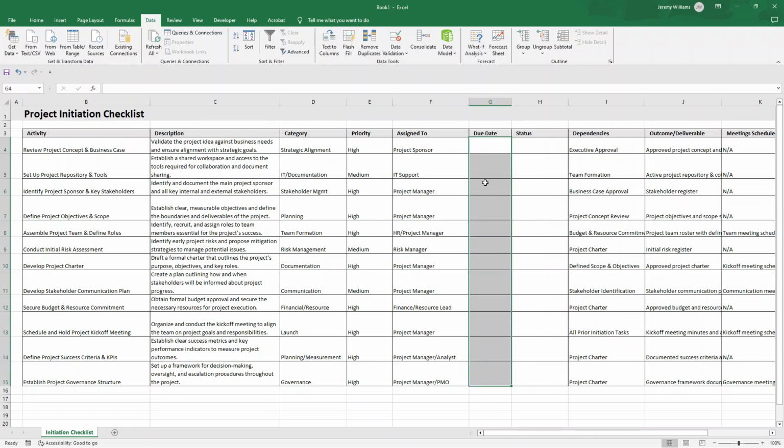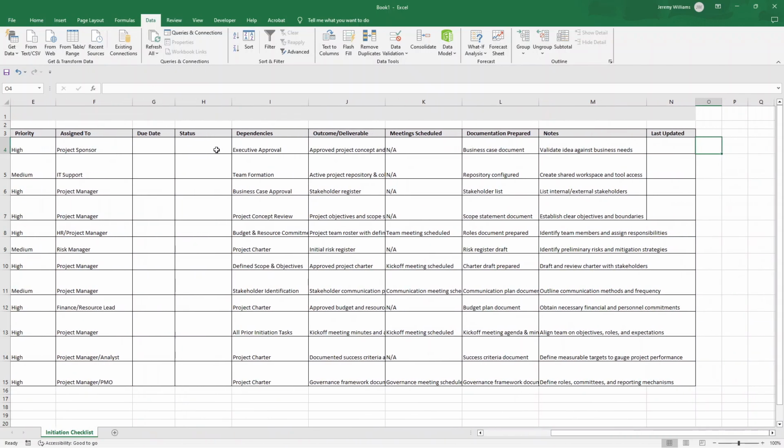Due date is going to be a date that you put in as you go along. Now, status is where we turn this into a checklist. So you could do various different things here. You could have a drop down, and so you could have options like not started, in planning, complete. You get the idea.